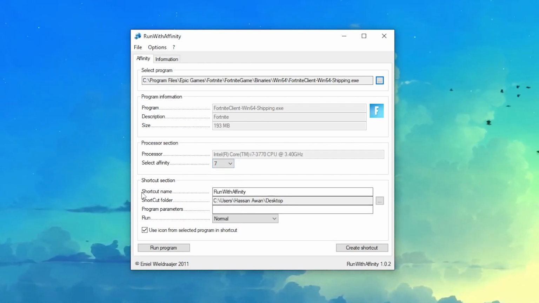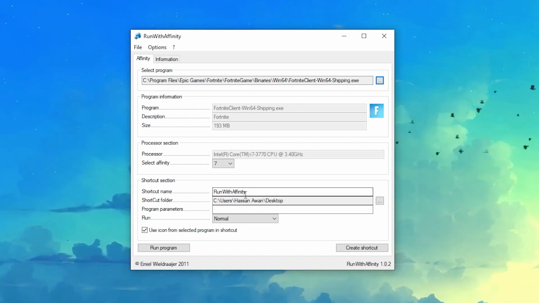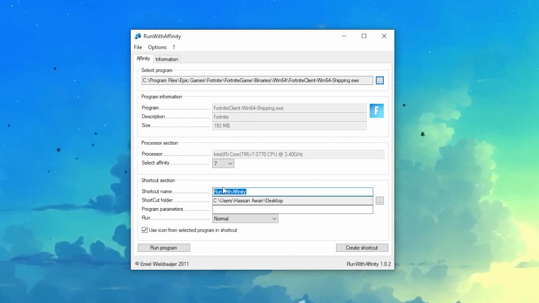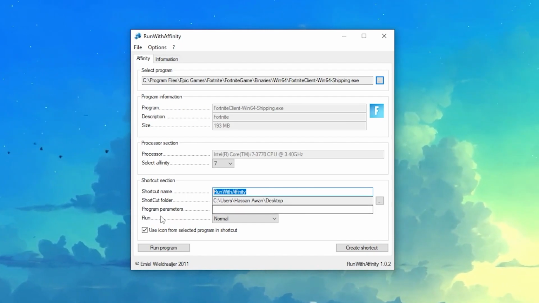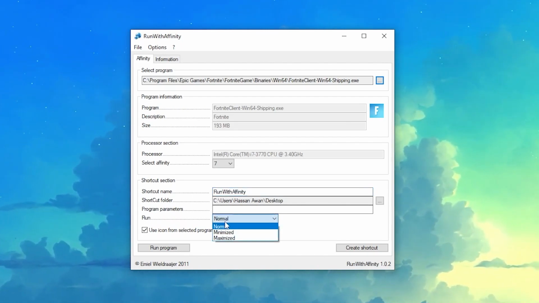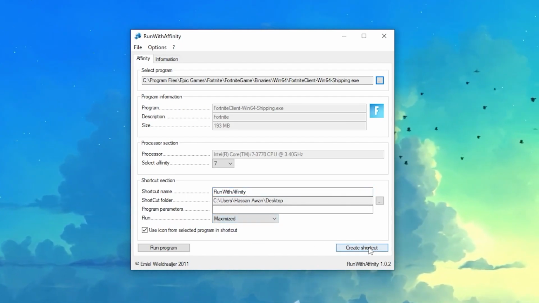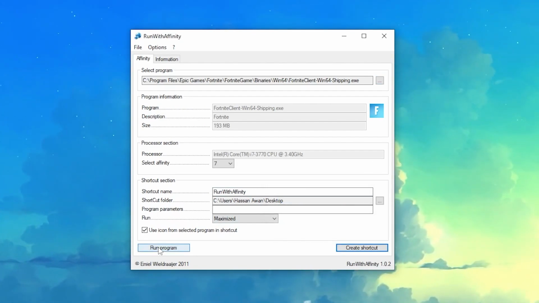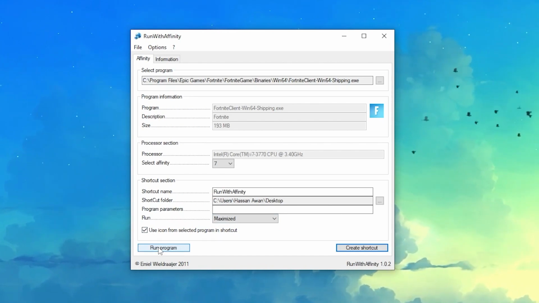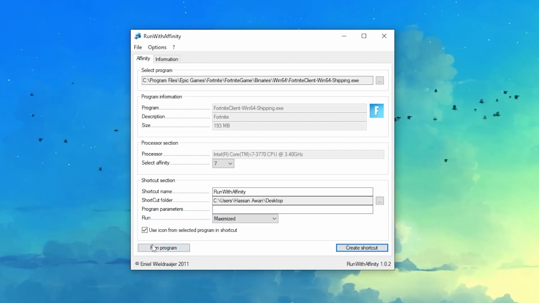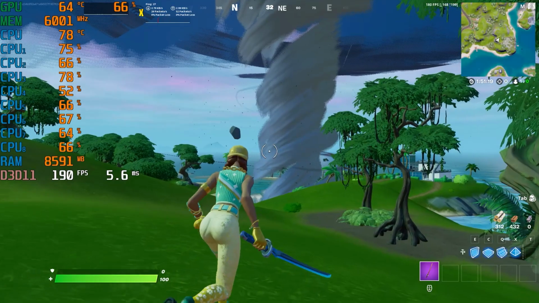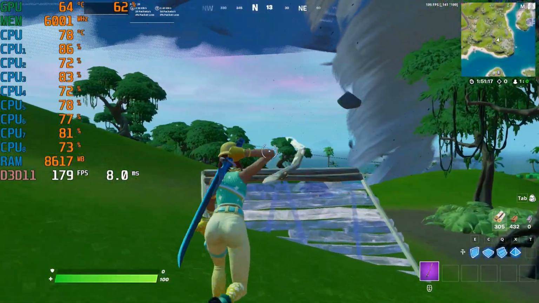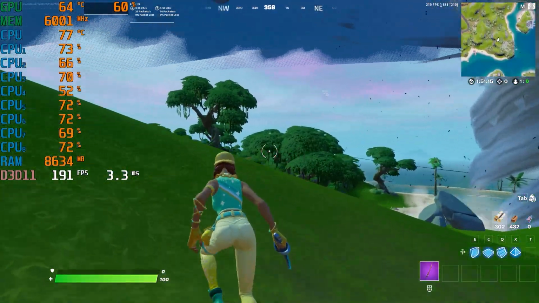Once you are here, you will also find this button for the shortcut name, and you can change it to something like Fortnite affinity or whatever. And here is the option for run. Set it to maximized. Now you can also create a shortcut on your desktop like I got here, or you can run this game or program directly from the software by clicking on this run program button. Then enjoy the best performance in that software by using this Run with Affinity software on your PC.